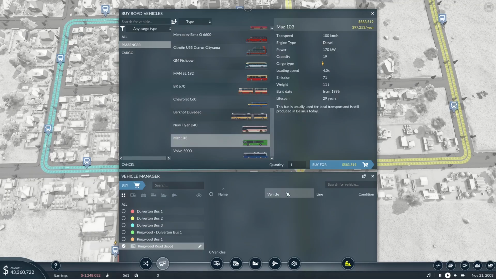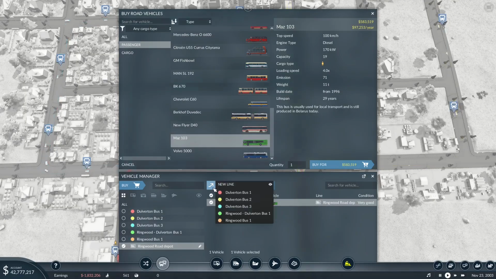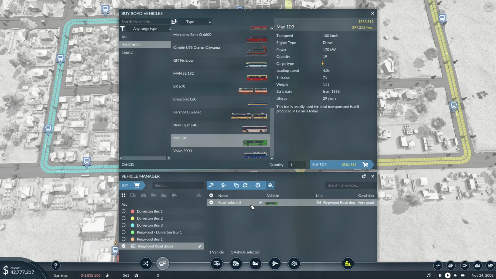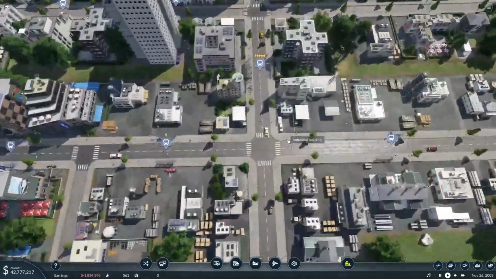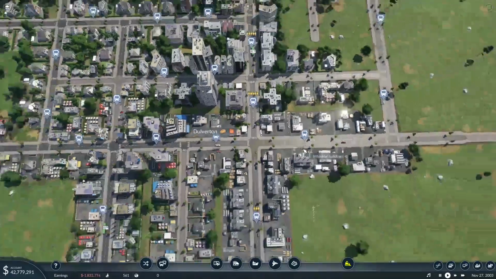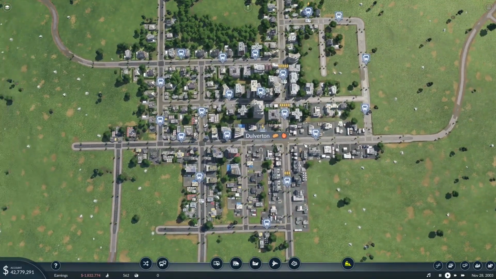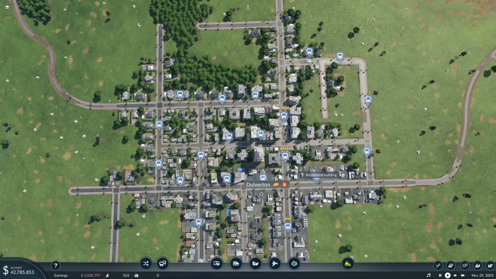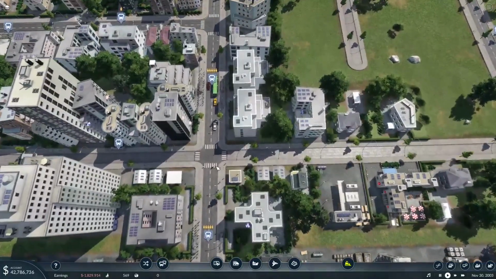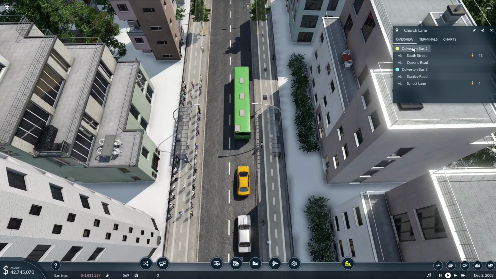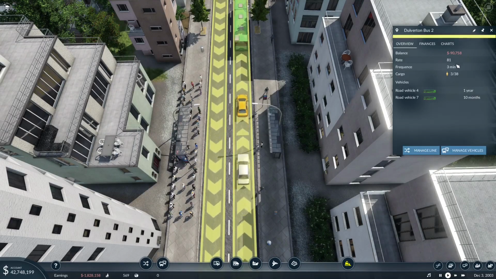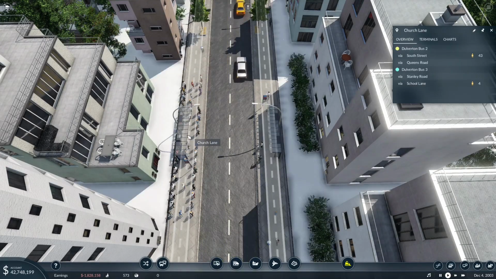I forgot to see about that mod. Okay. Let's buy one and then we can figure out if we need more later on. That is Dulverton Bus Line 3. So this is our first city with 3 bus lines. First ever city. Okay. So let's try to figure out.